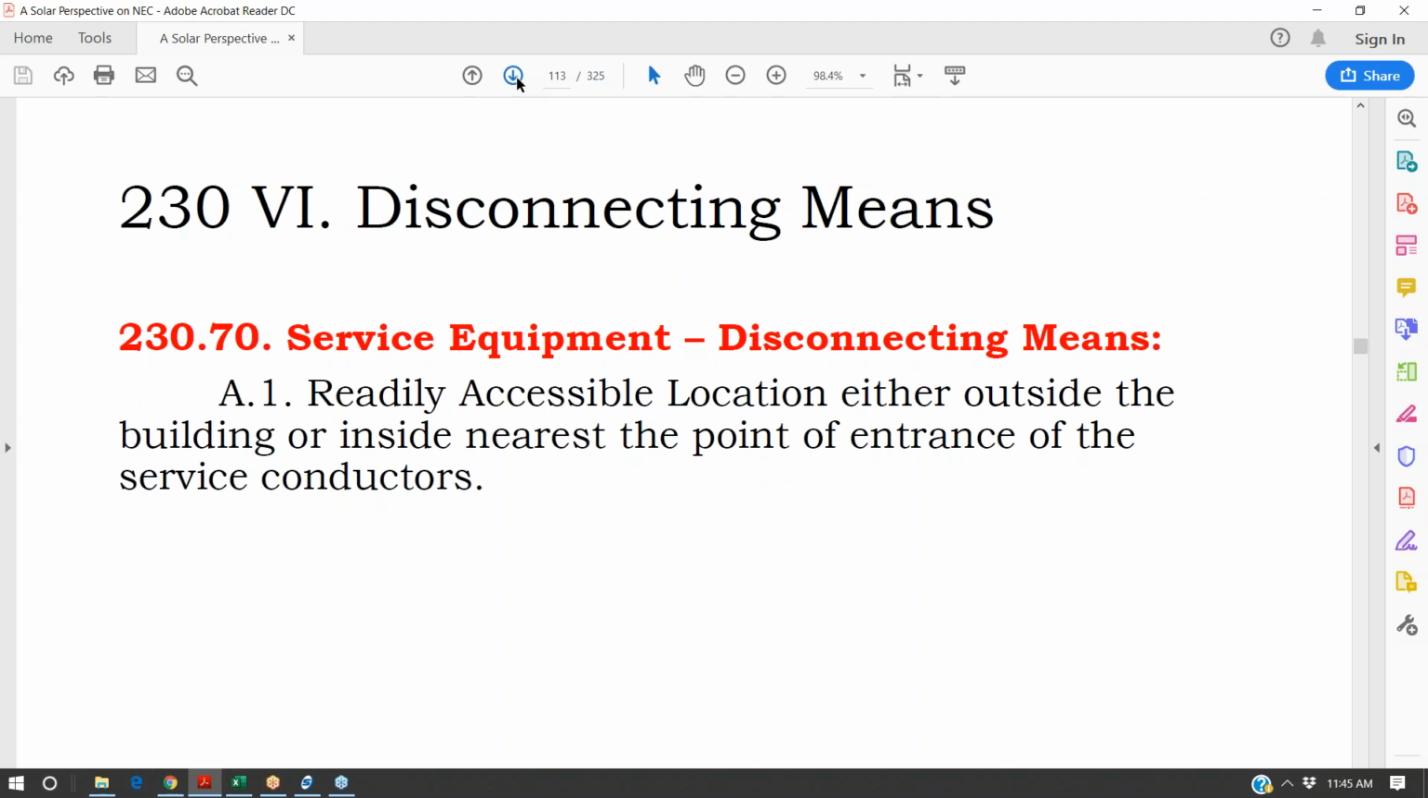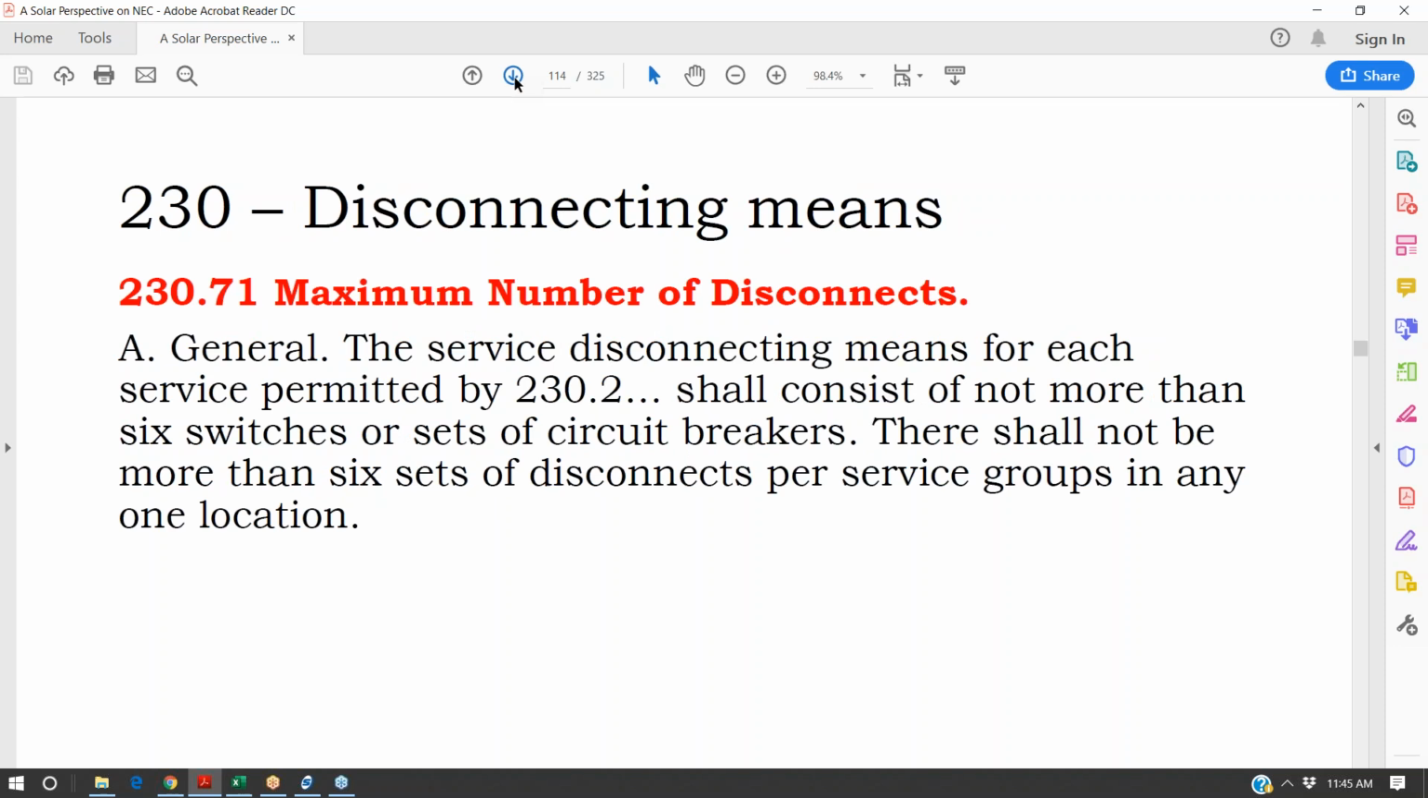We've already talked about what readily accessible means, either outside the building or inside at the nearest point of entrance of the service conductors. It's the local AHJ that requires the external disconnect. Again, we see the 6-handle rule reappear.